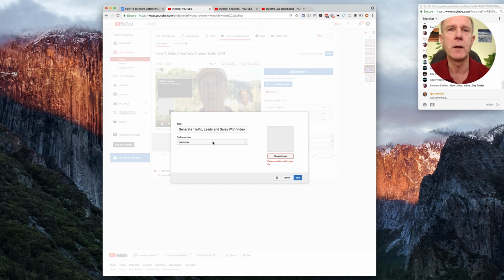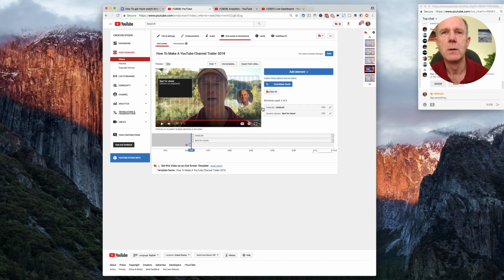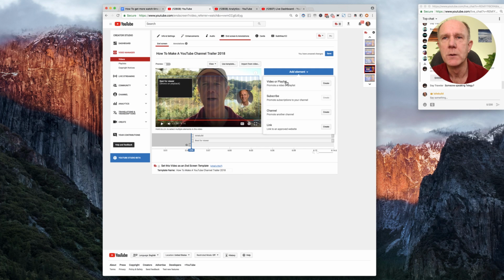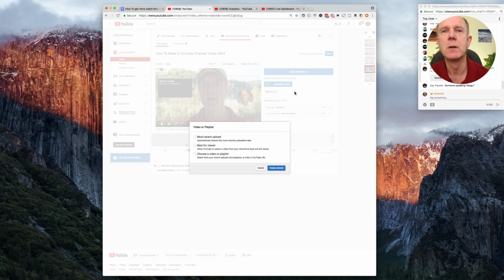Then it says provide a valid image. So I don't have a valid image for that one, but let me check. Okay, maybe I'll just do two there for the moment, or maybe I'll add an element. Here we go. So I'll add a video playlist.